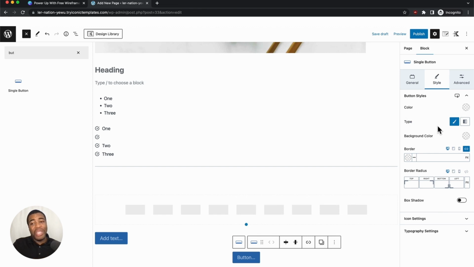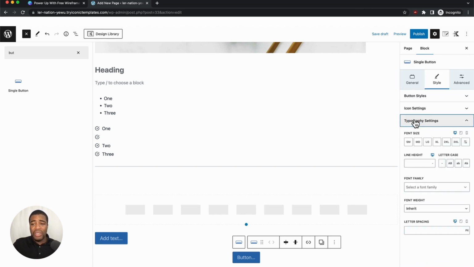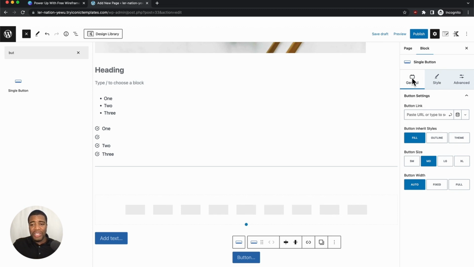But you can see here that we definitely have some other options. We have a gradient option over here to the right. We have color options. We have shadows. We can add an icon to our button and get settings on that as well. We can add typography, the different typography settings, to the button. So we have some really good options for our buttons.